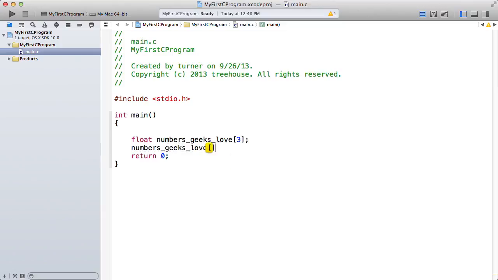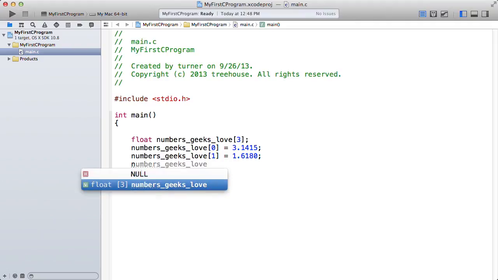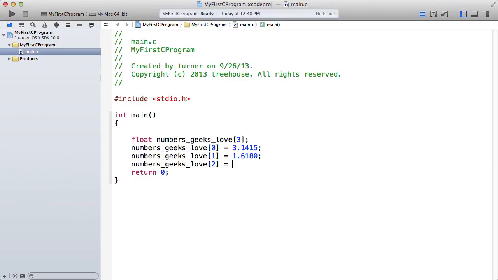The first item in our numbers_geeks_love array will be pi. The second number will be the golden ratio. The second number will be stored at the second index, which we indicate by 1. We'll add a third number at the third index, which we indicate by 2. This will be the square root of 2.